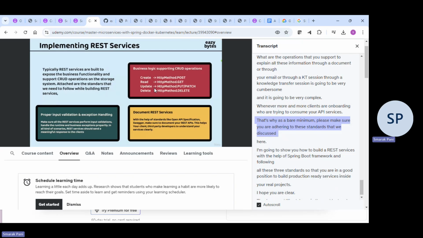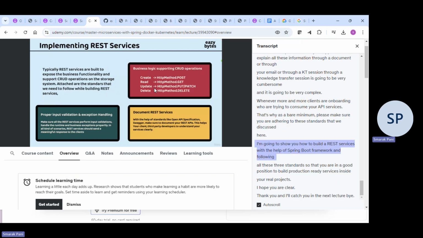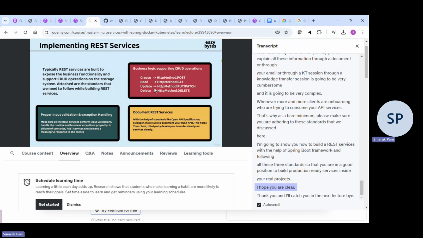That's why, as a bare minimum, please make sure you are adhering to these standards that we discussed here. I'm going to show you how to build the REST services with the help of the Spring Boot framework, following all these 3 standards, so that you are in a good position to build production-ready services inside your real projects. I hope you're clear.